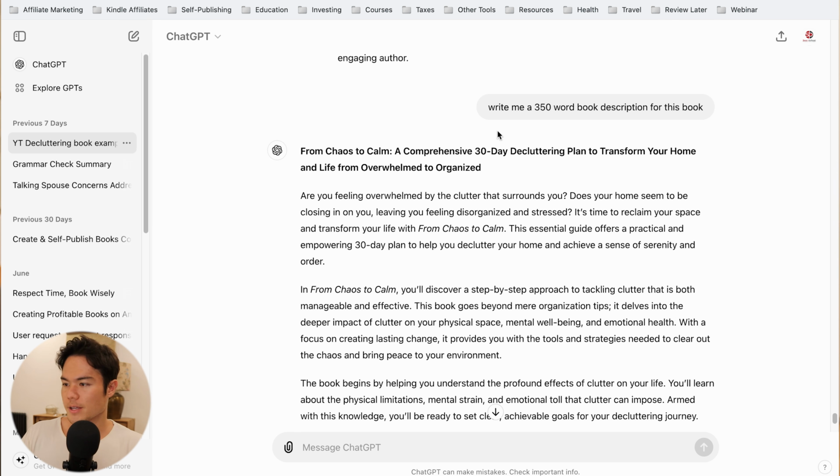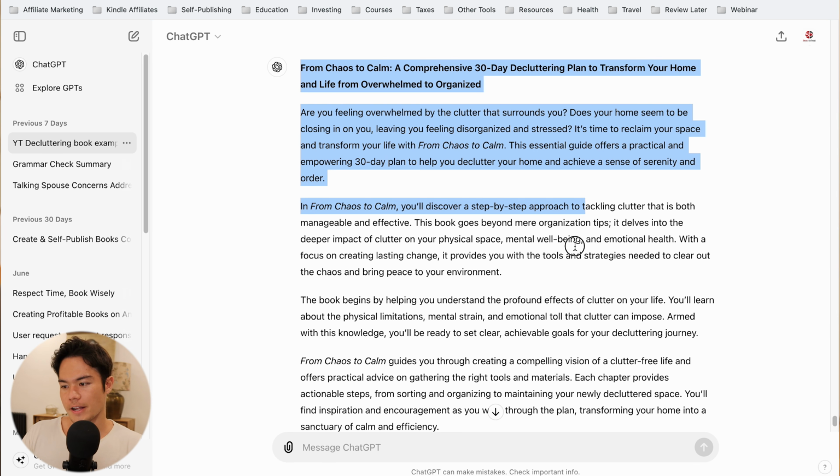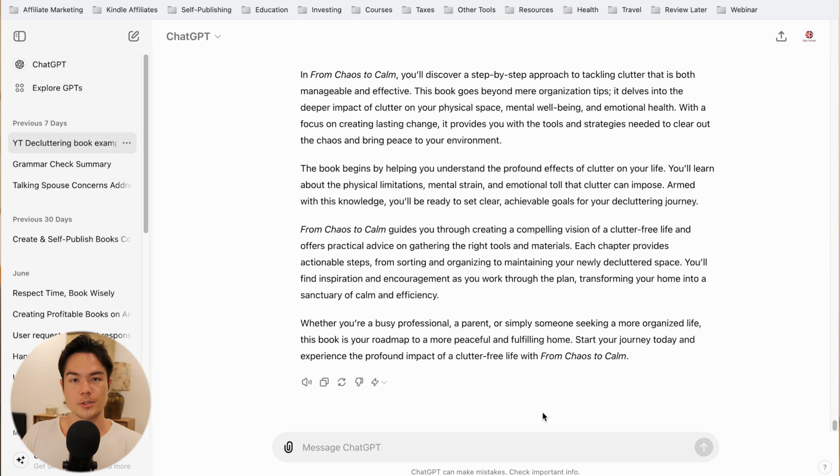Next is to generate your book description. So I asked it to write me a 350 word book description for this book. And just like that, we got a 350 word book description. So that is step by step how you can create your first draft of your nonfiction book. It's pretty straightforward, but you're not done yet, right?